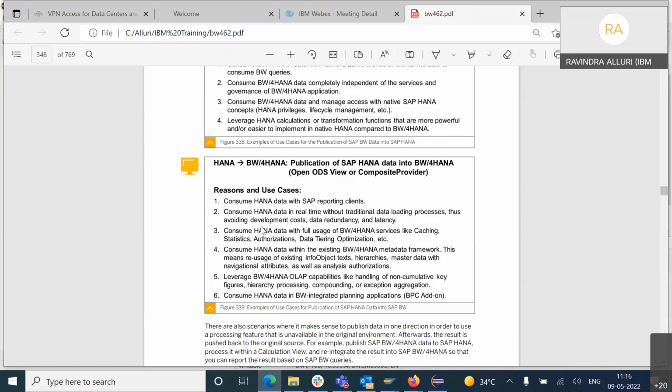Yeah, and avoiding development cost and data redundancy. Because in BW modeling we create redundancy, right? We store data in two places. The tables are there in S4 or ECC, and we bring them into BW and use them, right? So it's redundant.